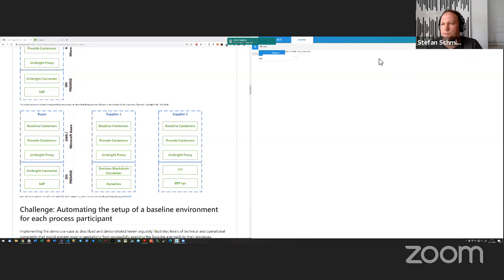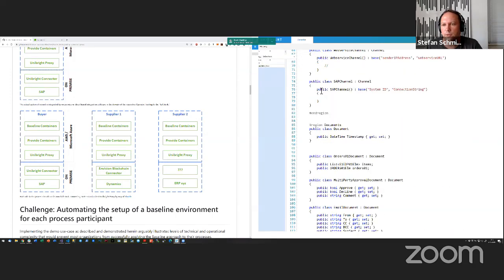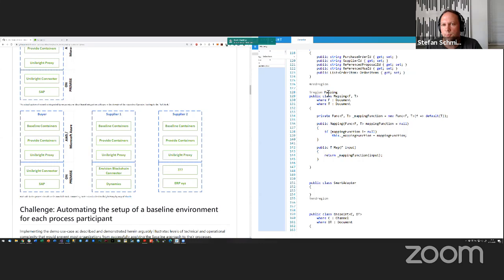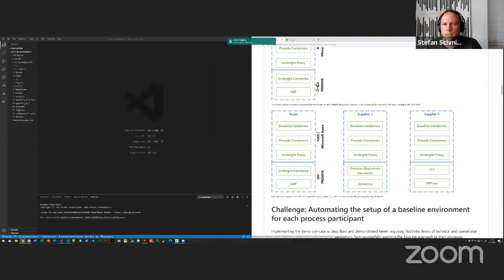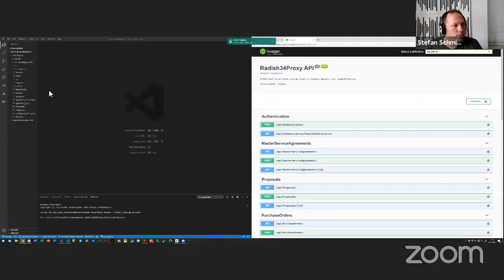And then we take it from there and can create different mappings and then have specific mapping code to be included. And we all talk to the same service layer, which is the Unipride proxy. And I will just move my windows a little bit to show you also a little bit of code.